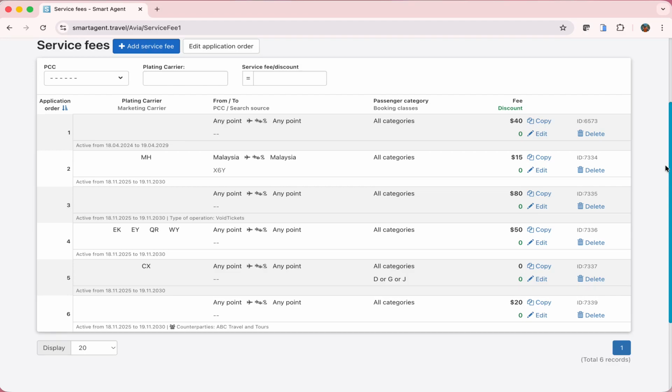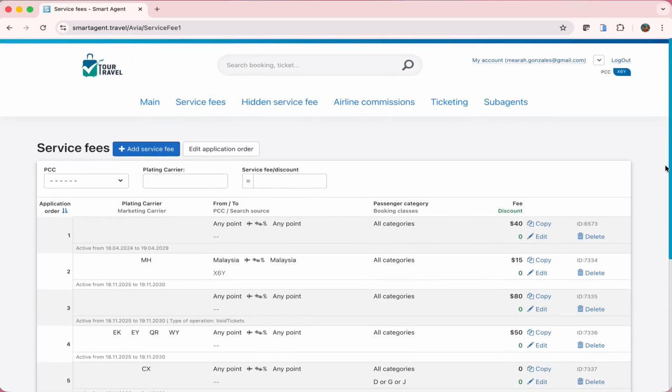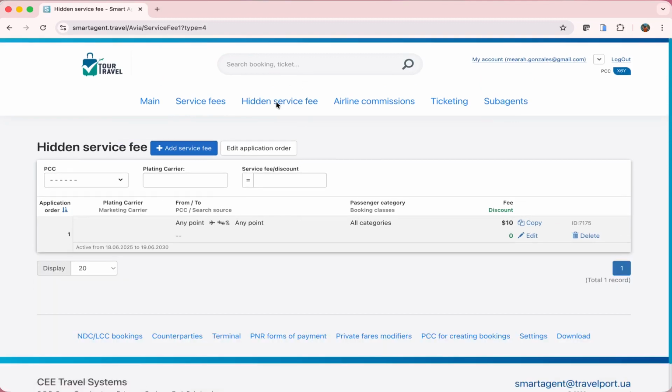There are also consolidators who actually set up service fees per airline. Lastly, for the service fees, you're actually allowed to set up a service fee per sub-agent. From the name itself, we also have what we call the hidden service fee. So this allows you to input or charge a service fee to your sub-agents without them seeing the actual fee.